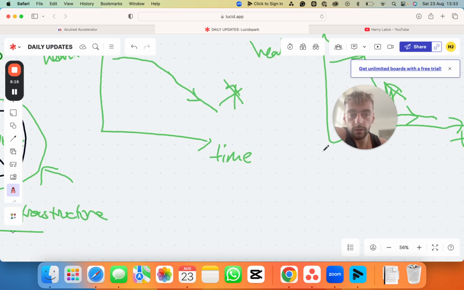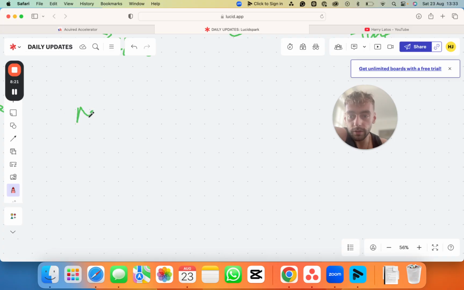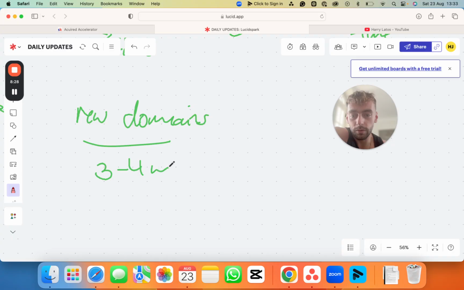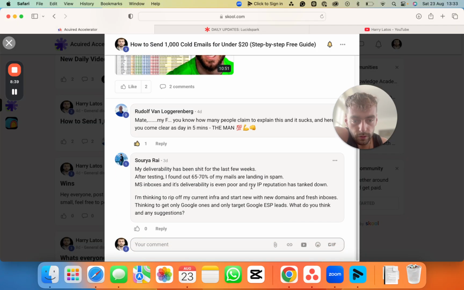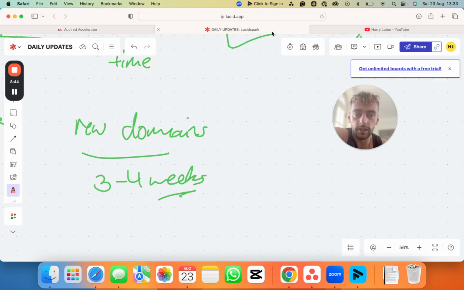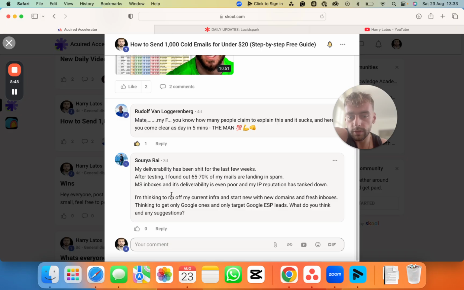If your email accounts are bad like this, we know that the health cannot go back up now. So if your health is bad, you're going to have to just get new domains and warm them up, right? I would really recommend warming up your new email accounts for 3 to 4 weeks as a minimum. Otherwise, 2 weeks can still be okay, but I would recommend 3 to 4 weeks. But if the IP reputation is down and your deliverability is not good, unfortunately, there's no way that you can really make this come up again. You're going to have to get new inboxes. That's just the best thing to do.